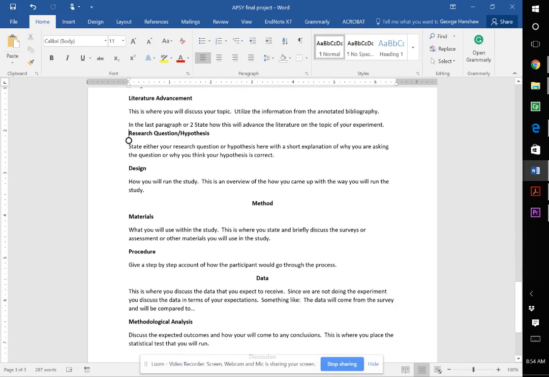And then the design: how are you going to run the study? It's an overview of how you came up with the way you're going to run it. So for instance, let's talk about the political one. You're going to have people look at political ads and answer a survey. So just talk about the process that you're going to go through and how you're going to compare the data. If you're doing a true experimental design, you're going to compare your different groups to the control group.